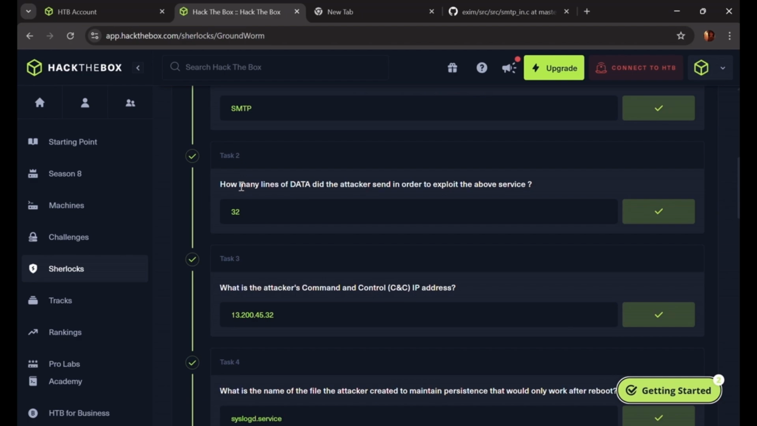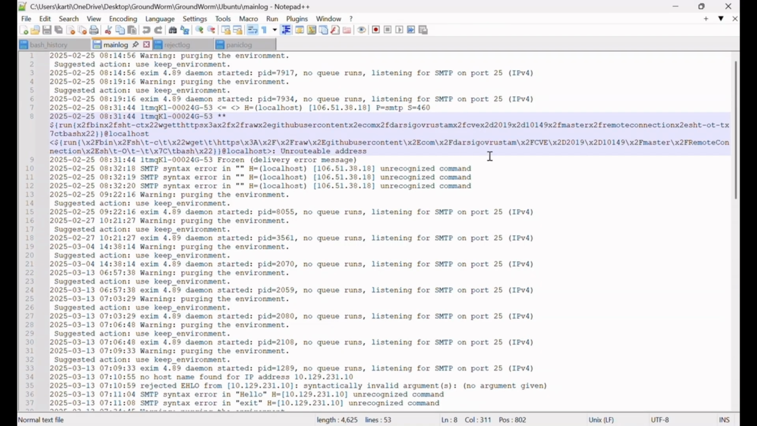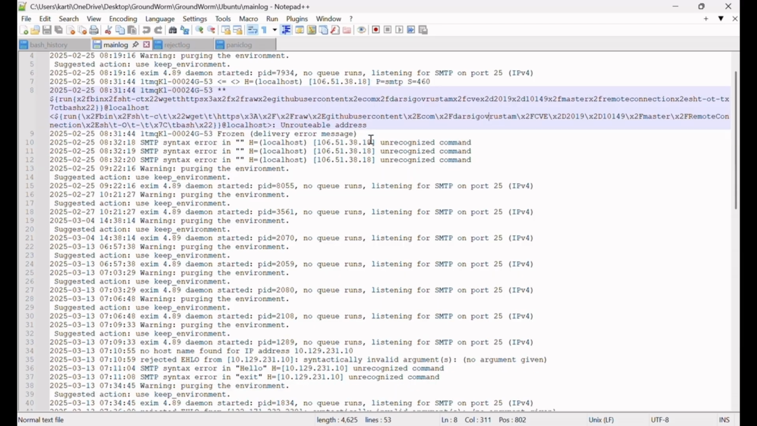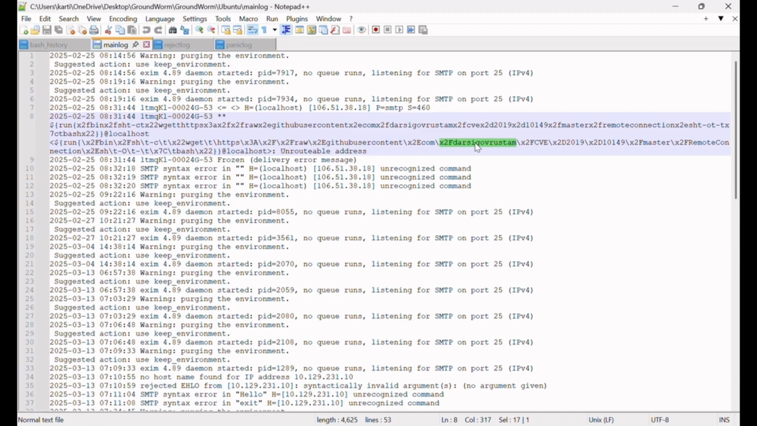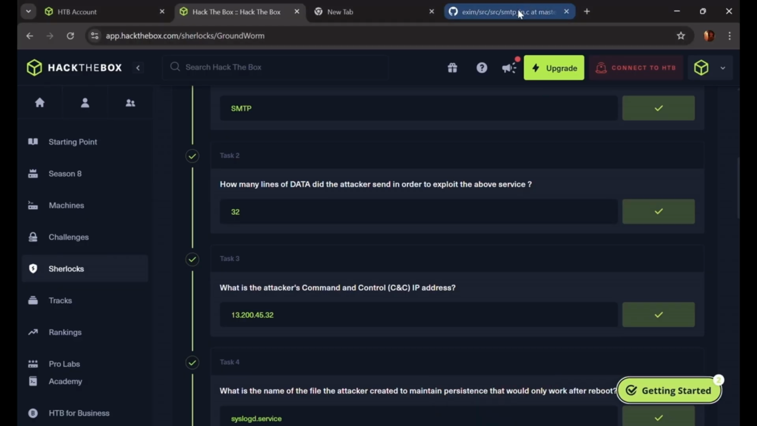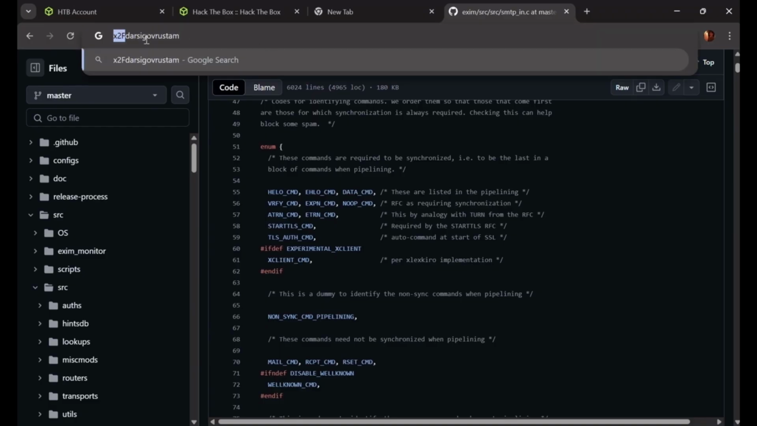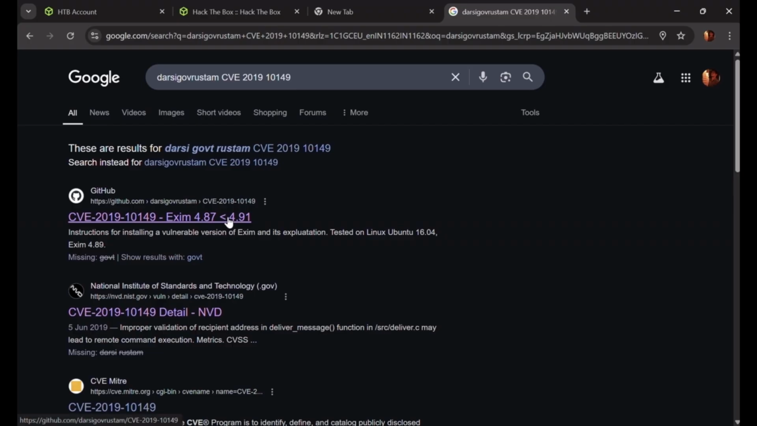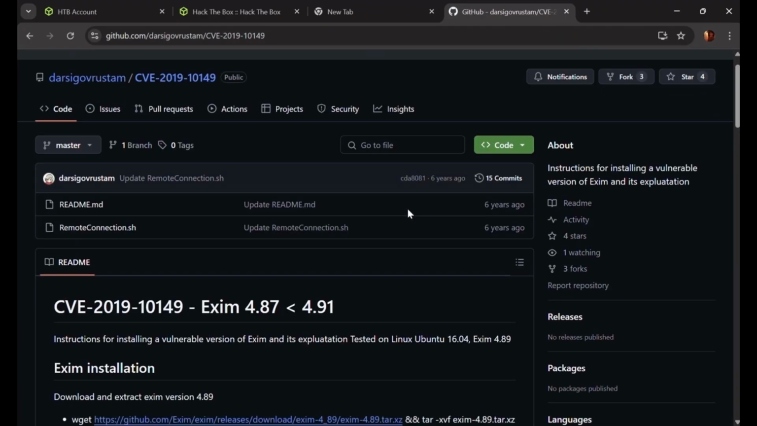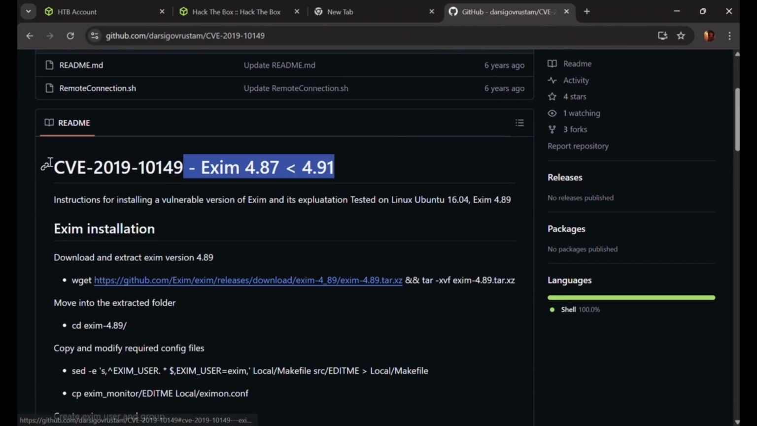So the second task is how many lines of data did the attacker send in order to exploit the above service. Again, quickly going back to the main log, we already know which CVE is being exploited. So just to confirm, we can go to this repository and see what it has to offer to answer this question. I already have it here. As you can see, it's the same CVE, and the exim that we are running is vulnerable to the same.